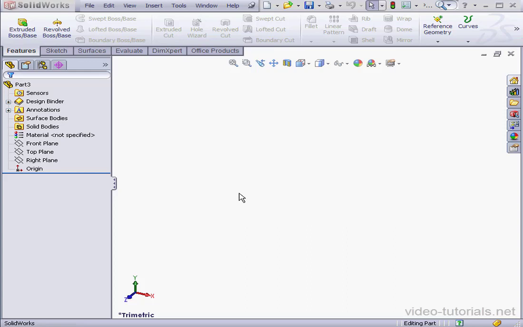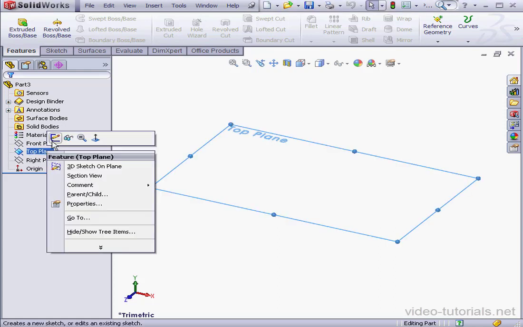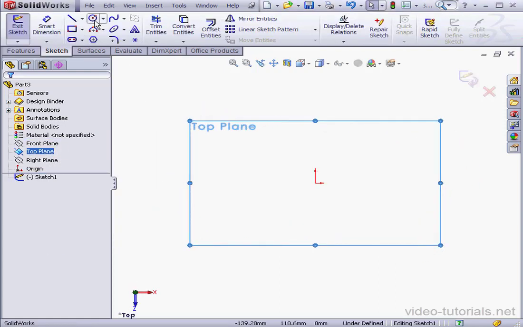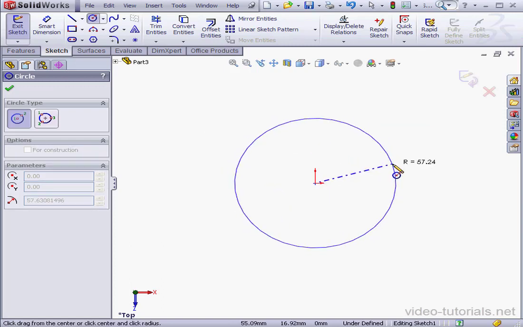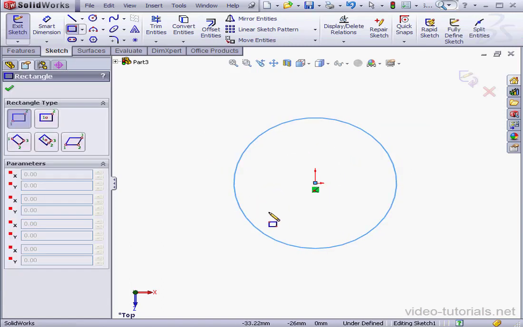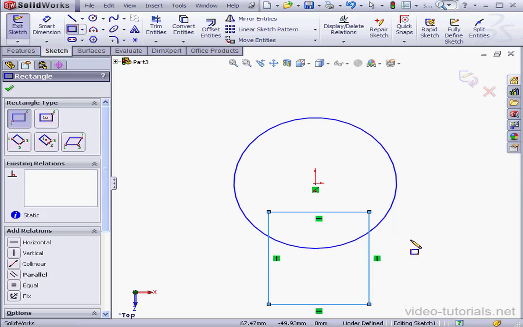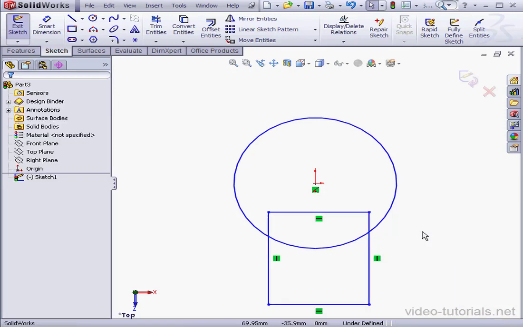Welcome back. In this lesson, we'll be creating the top and bottom housing for the handheld video game. Let's start with a sketch on the top plane. And a circle. A rectangle now. Right-click and select. Let's apply dimensions.